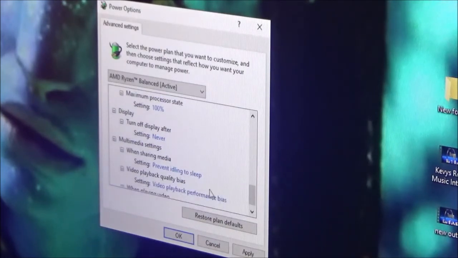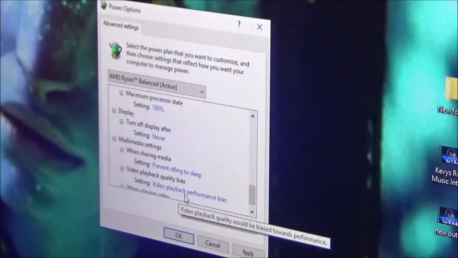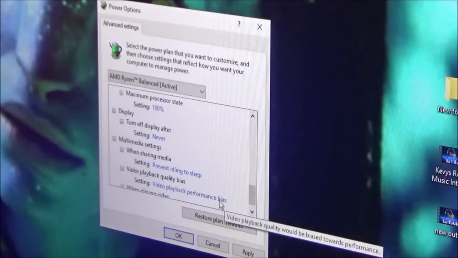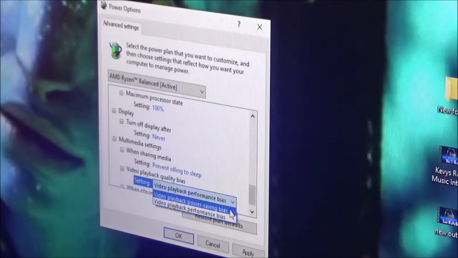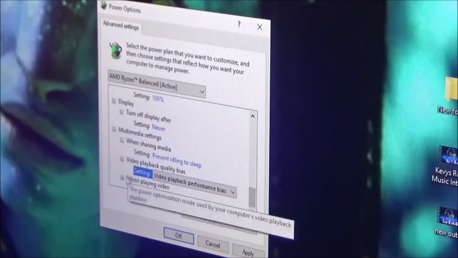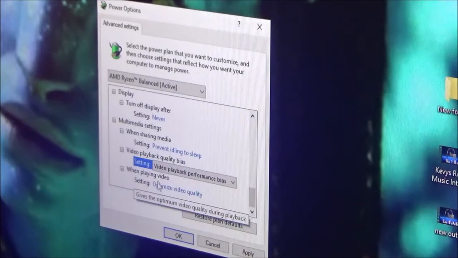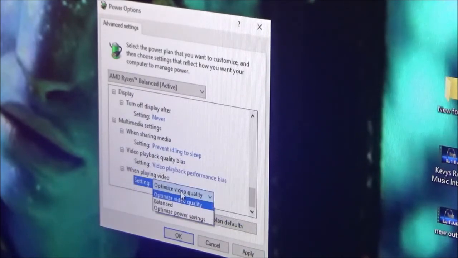Video playback quality BIOS setting. Video playback performance bias, okay? You also have power saving. We don't want to save power. We want to run this thing. When playing a video, optimize the video quality is what we want. We don't want balanced. We want to optimize that video quality. We want the best possible picture, okay? We're still going to get great sound no matter what, so I just go for optimize the video quality, right? So then we get the best out of that.